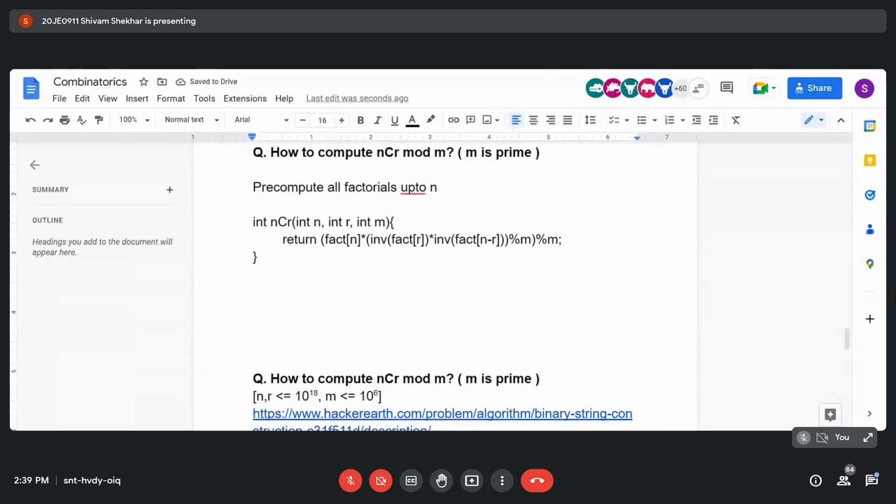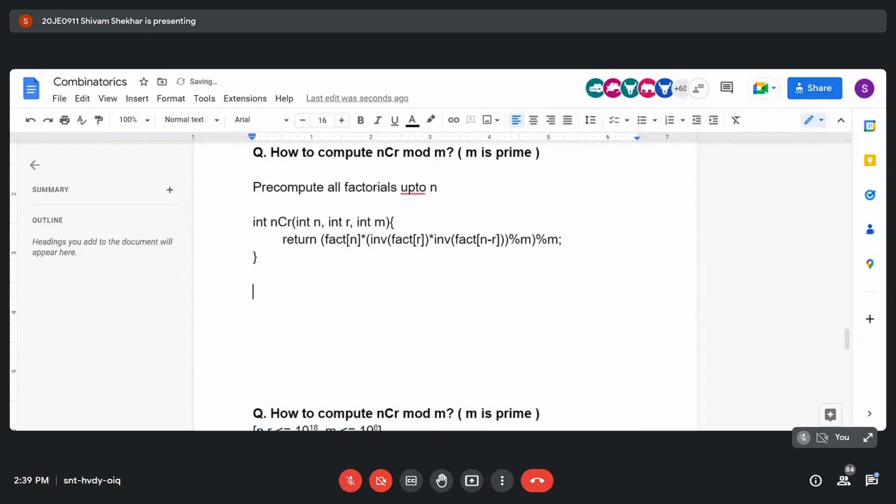So what will be its time complexity? Don't include the pre-computations, that will be O of n. Just tell me the time complexity of this nCr function.